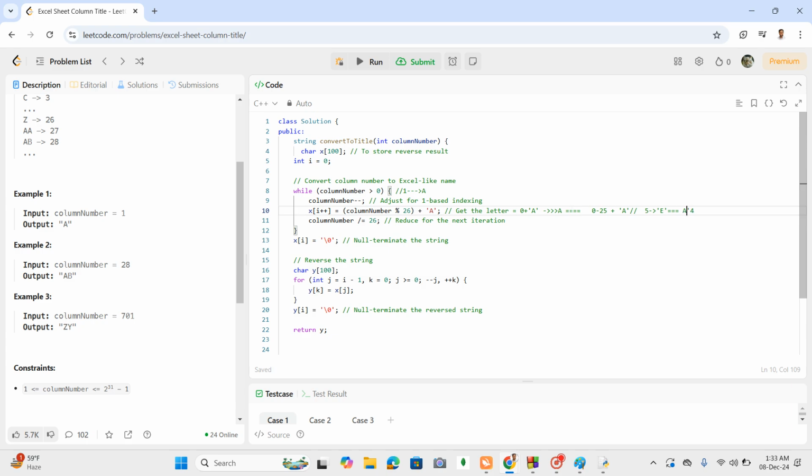5 should print E. So I'm subtracting 1 so that it will be 4, and when you do A plus 4, you will get E. So this is the idea or analogy to solve the problem. That's why I'm subtracting here. And every time I am storing a character, and after that the index will be updated.